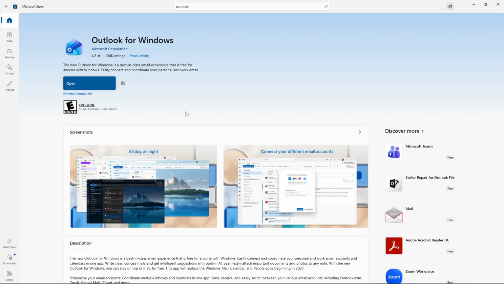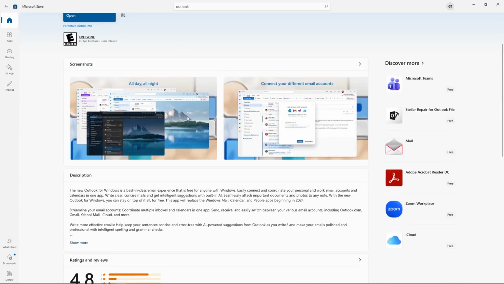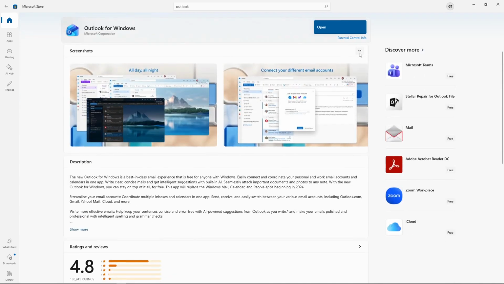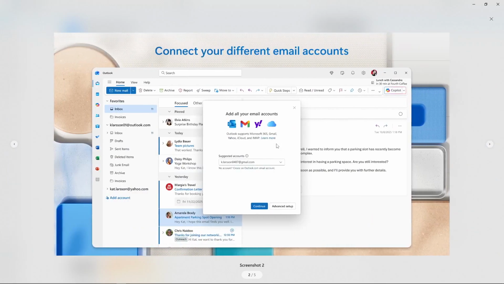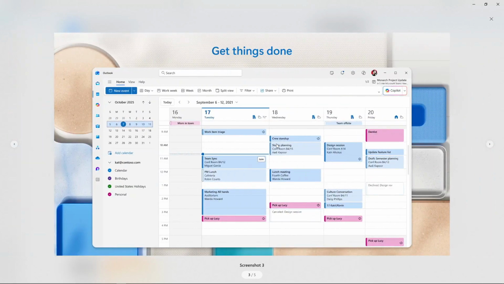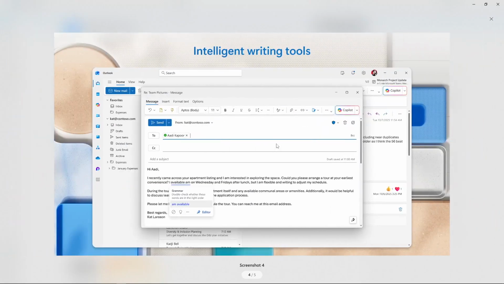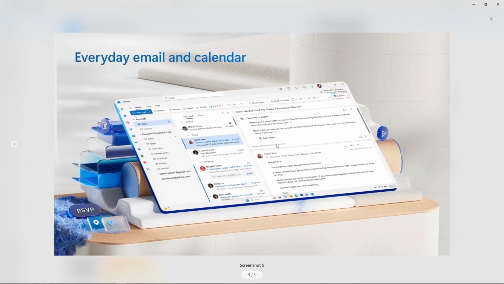The download will start immediately, and all you need to do is wait for it to complete. The installation process will begin automatically right after the download finishes. Just follow the installation wizard's prompts to complete the setup, and Outlook will be reinstalled on your computer with a fresh, clean installation. And that's it, you've successfully uninstalled and reinstalled Outlook in Windows 11.